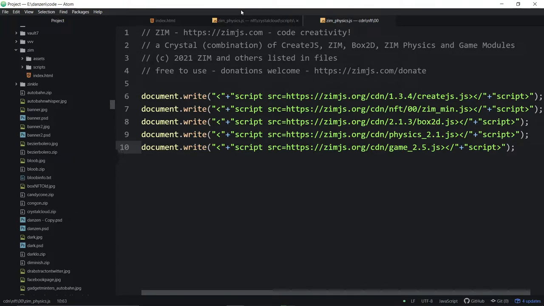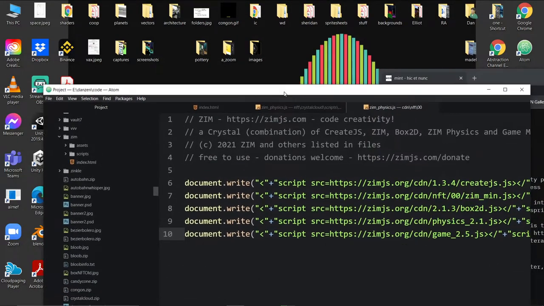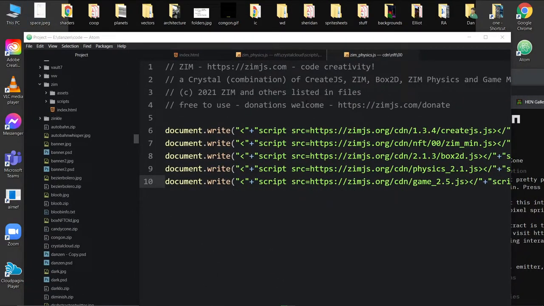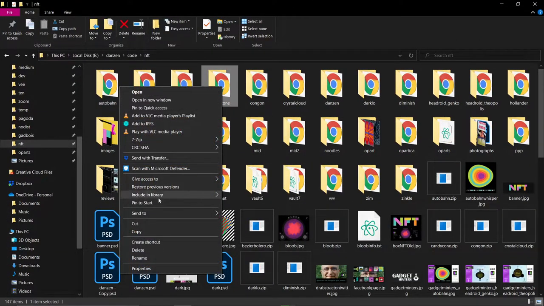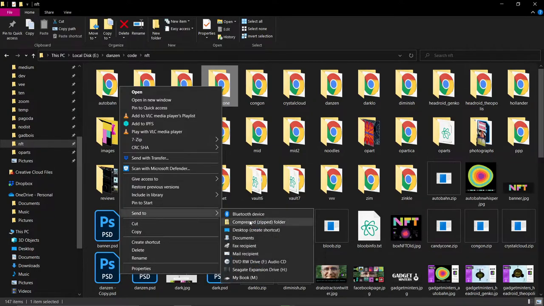When I zip, I just use the Windows zip thing, desktop reveal. I'll open up the NFT directory here. So that's the NFT directory, and I sit on Candy Cone, right click, and say send to compressed folder. That's it. That's no problem.